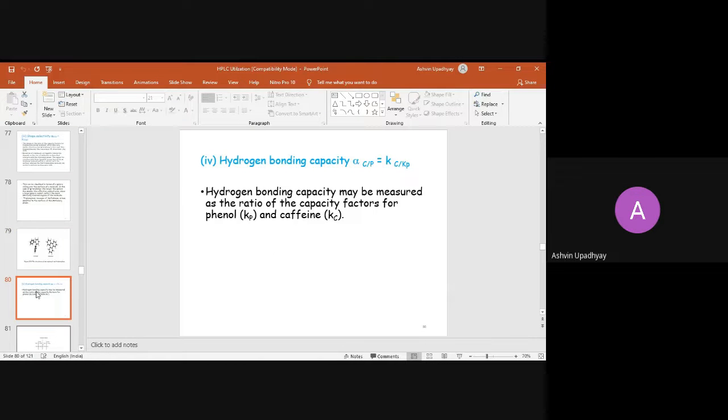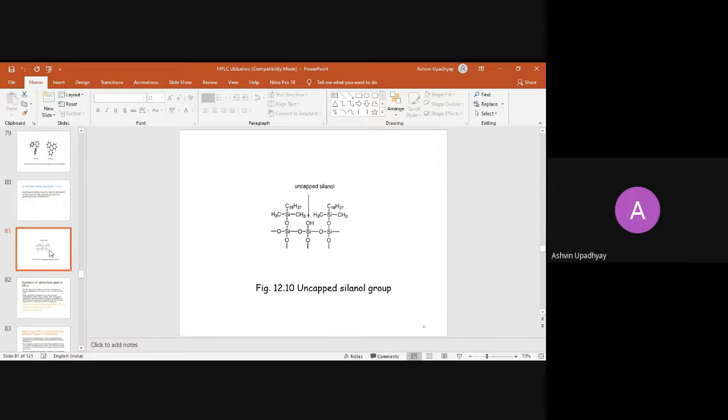So number four is hydrogen bonding. All these factors are widely used for proper separation, proper elution, and proper illustration of all your analytes. So is this the normal thing? This is the capacity factor, and it is measured by the phenol and the caffeine, by the ratio of the capacity factor of phenol and caffeine.